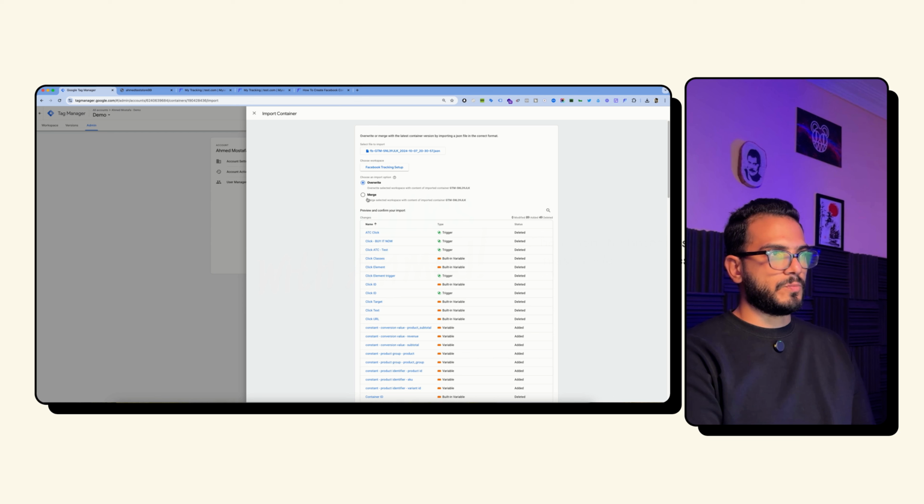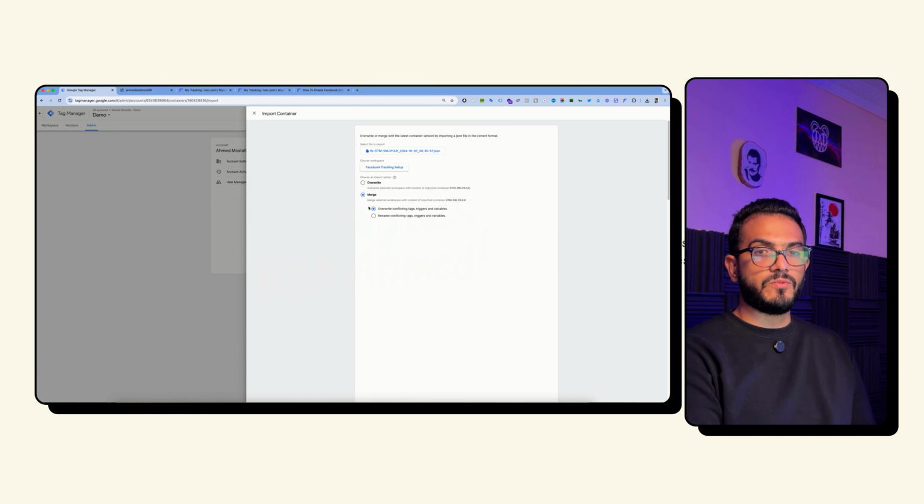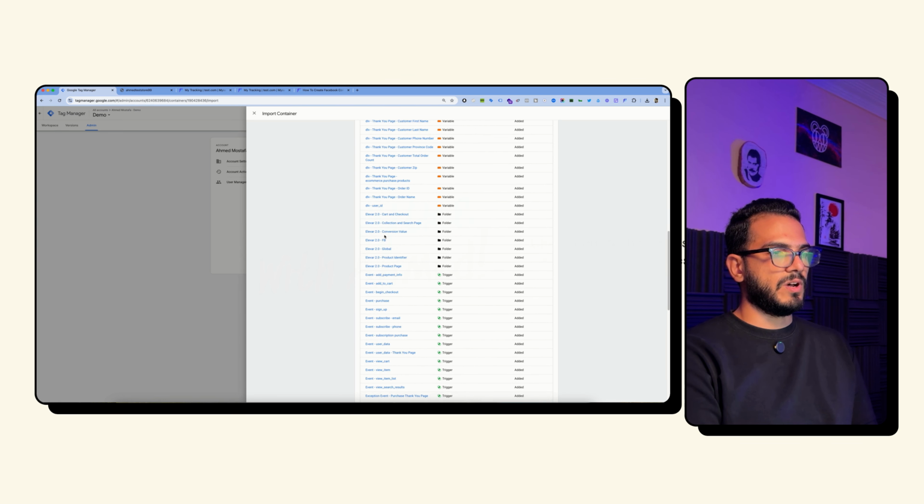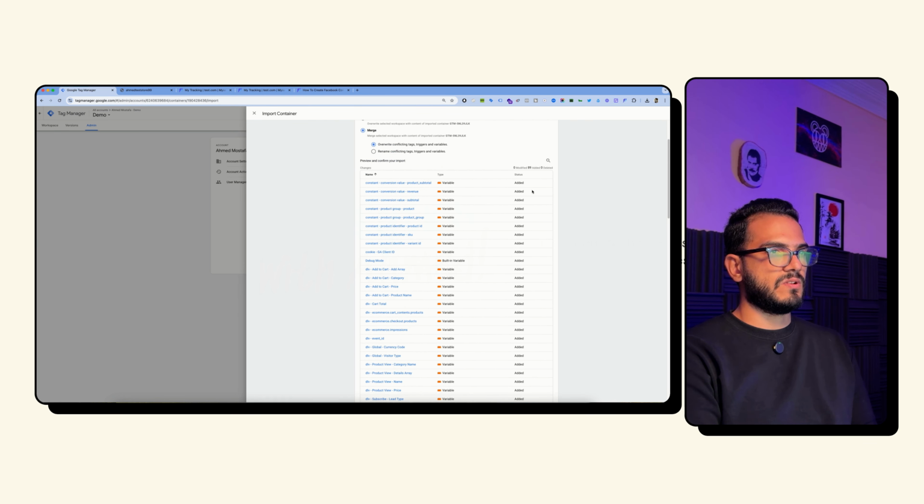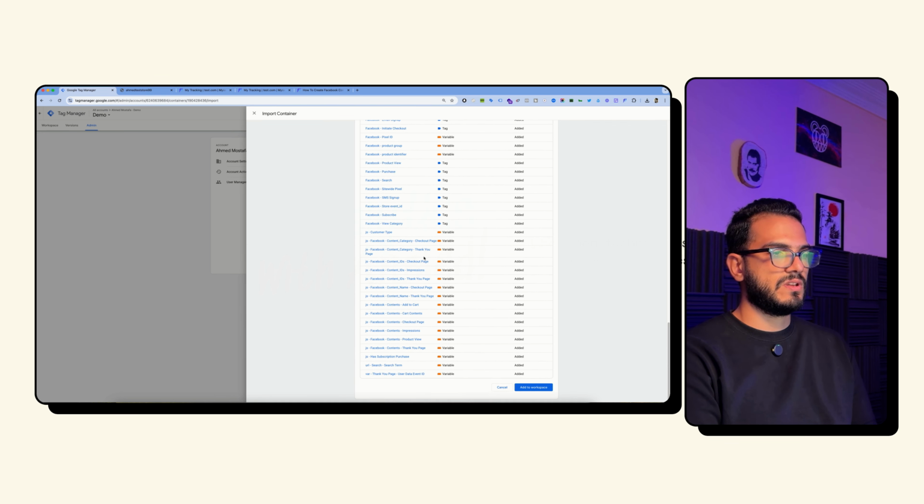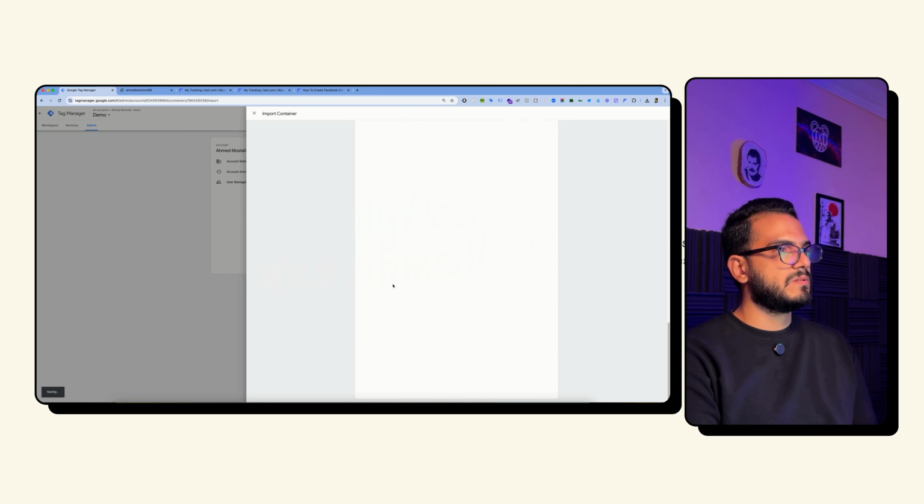Always use the merge option here, because if you haven't used the merge option, anything inside the JSON file that we are currently importing will overwrite everything you have in Google Tag Manager. It will delete everything and replace it with what you have here. So you need to always hit the merge option. Scroll to the bottom. Here you can see that these are now added to your workspace, all of these variables, all of these tags and triggers. So let's hit add to workspace.